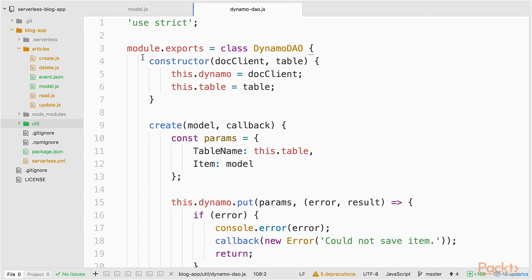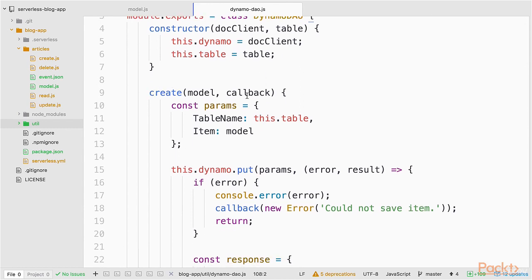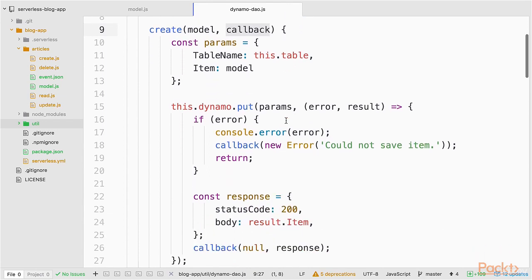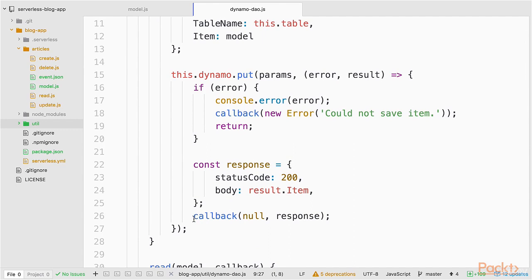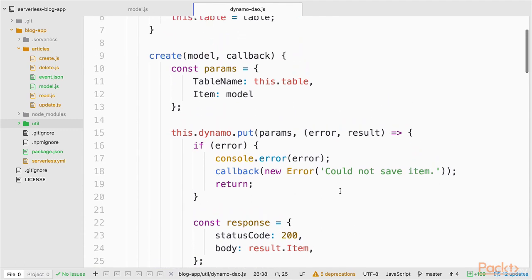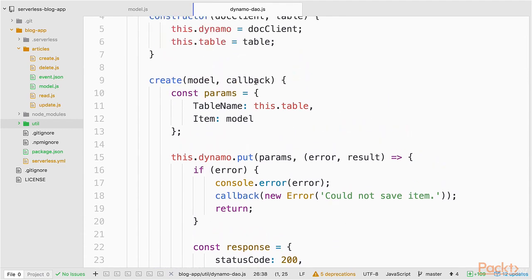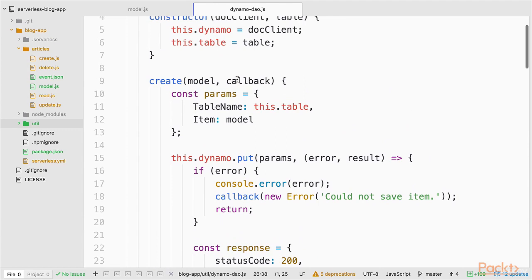Basically, what I'm going to do here is I wrap my DynamoDB document client in a class and provide some higher level methods that take as an input the model, so my article, and a callback. And so I pass my callback into the Dynamo method, such as a put method. So if the put method works out correctly, I call my callback here. So I would pass in the callback from my Lambda function here to create a new item.